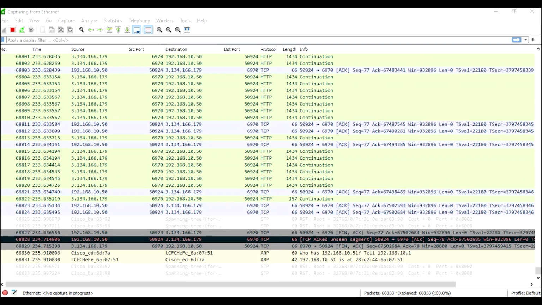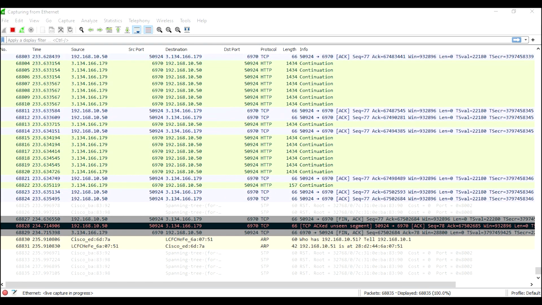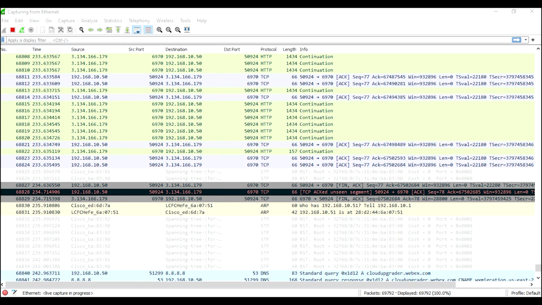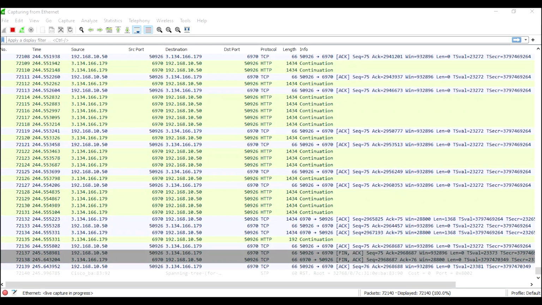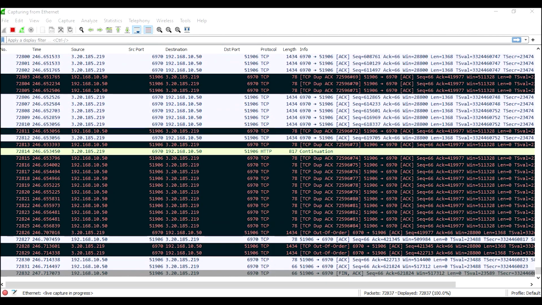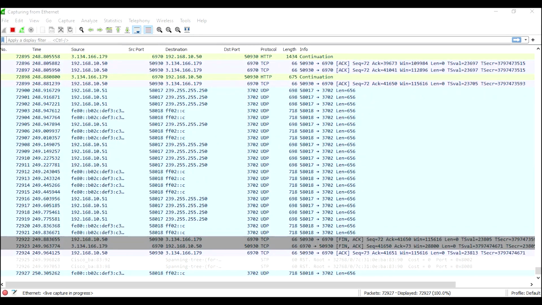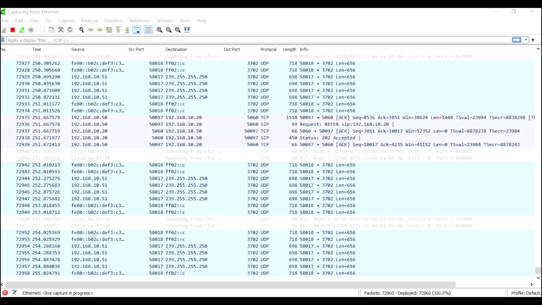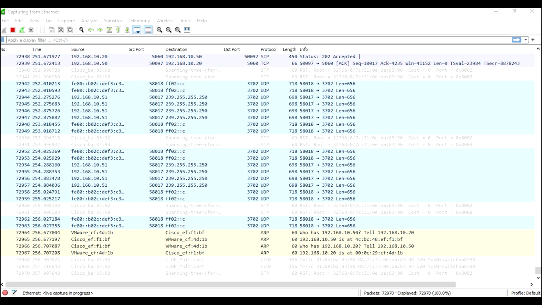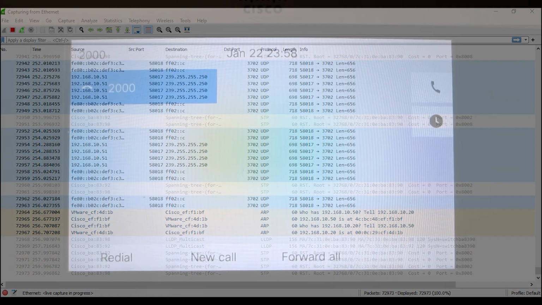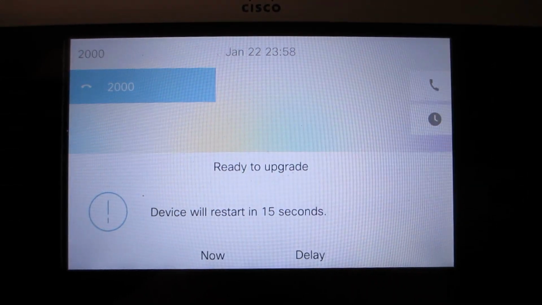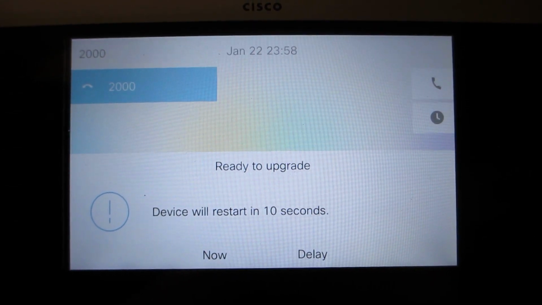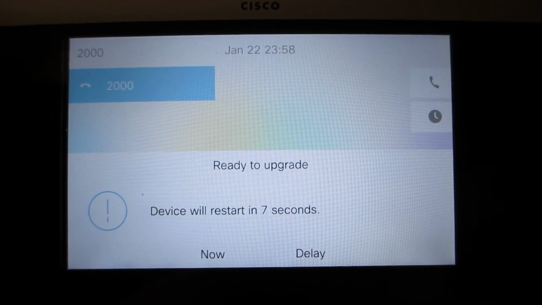But in any case, we're looking at the live capture of the packets, the transactions between a phone and a cloud and vice versa. And generally, as I mentioned, the firmware downloading and ingesting is typically somewhere between 3, 4, 5 minutes, assuming there's no types of bandwidth limitations. And then once it finishes ingesting the firmware, the reboot is about 1.5 minutes. Okay, so we have our message ready to upgrade, and device will restart in 10, 9, 8, etc.